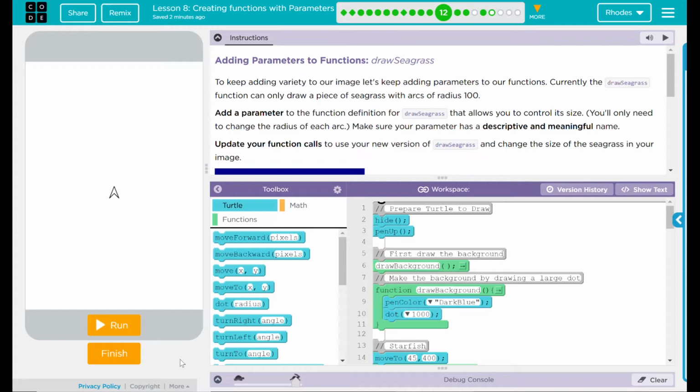They give us a hint here saying we're only going to need to change the radius of each arc. Make sure your parameter, as always, has a descriptive and meaningful name. We're finally finishing up by updating our function calls to use the new version of draw seagrass.